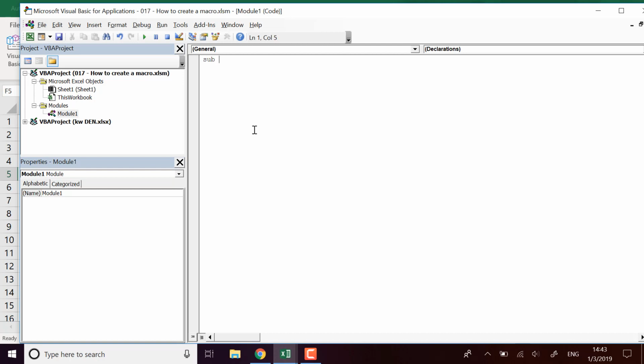So I start with Sub, which means it's actually a little program. I'm going to call it Sub Hello. It begins with Sub and ends with End Sub. So all of this between these two blue instructions is one macro. And I'm just going to use MsgBox "Hello". Message box is actually a very useful instruction that you can reuse in any of your macros.